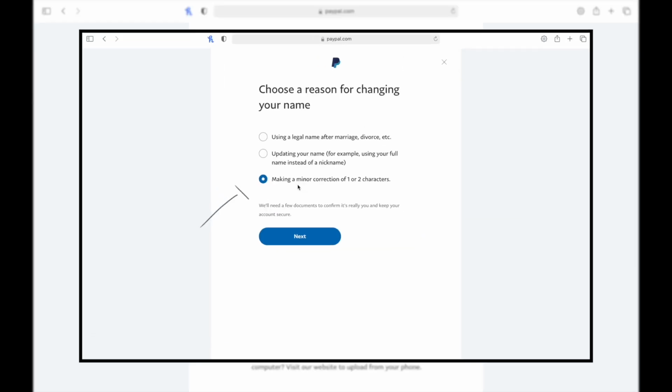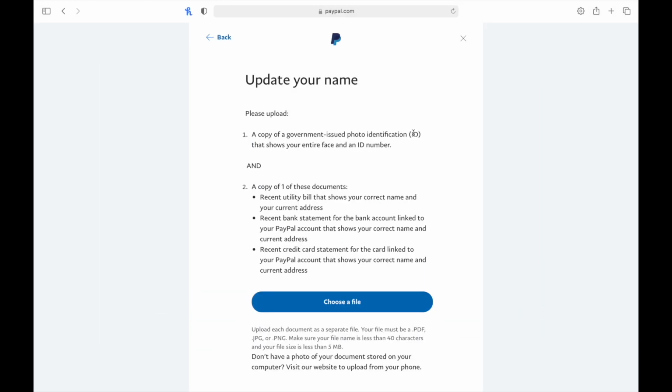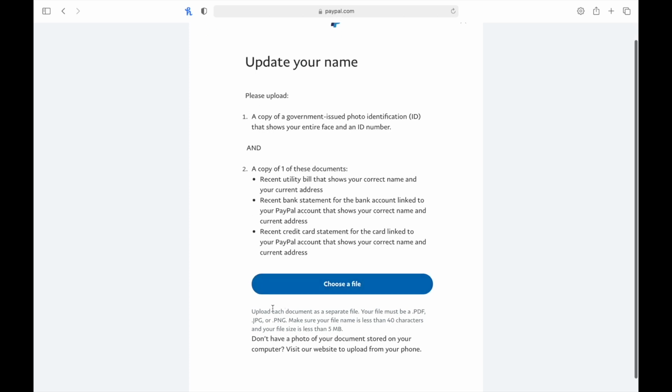Alright, so once you've picked your reasoning, you will see a list of required documents that you need to upload. If you're just making a minor correction, you won't have to worry about uploading any documents, but for those who do need to upload, PayPal will ask you for your ID and a copy of any of these documents. Now here's the important part. If we take a look at the bottom of the page, you will find a couple of short and simple rules that must be followed when uploading your documents.